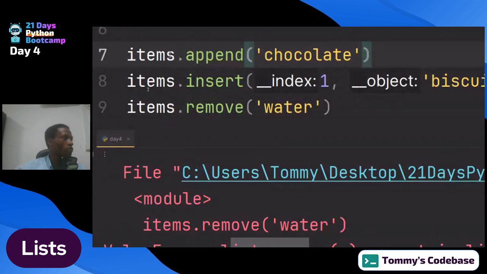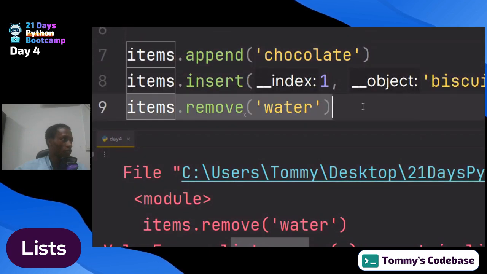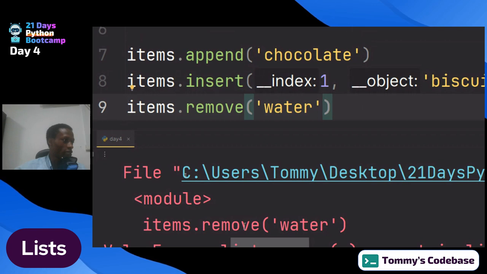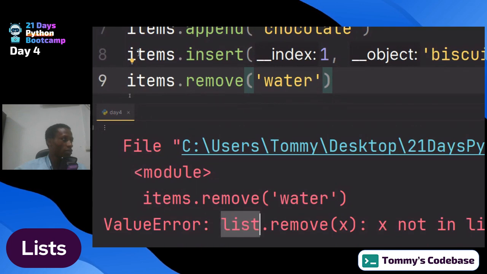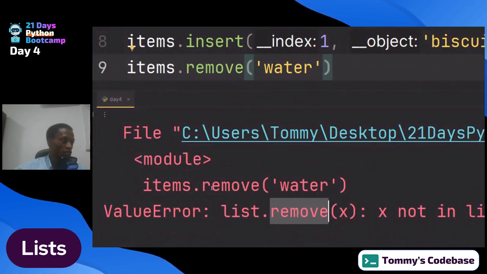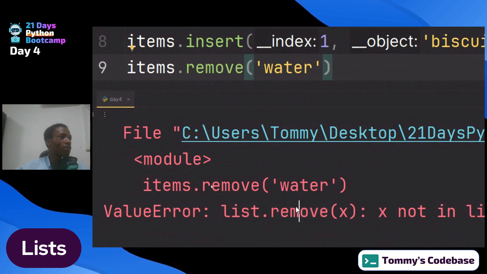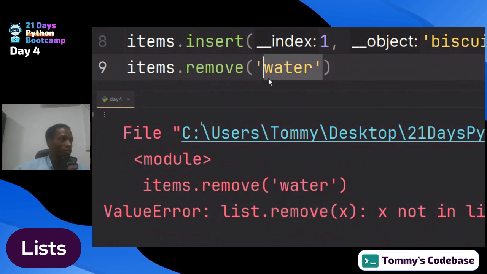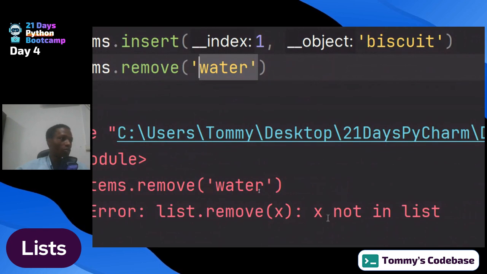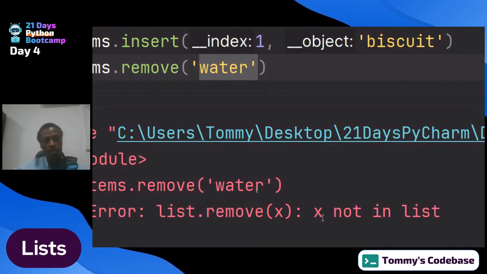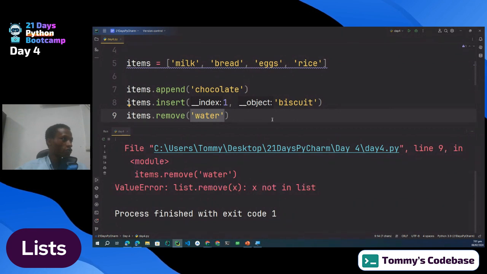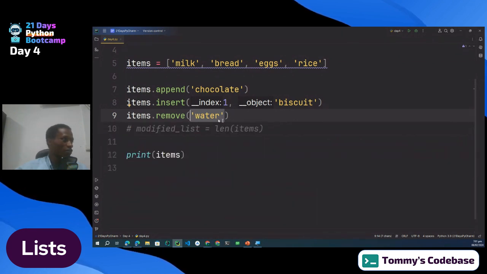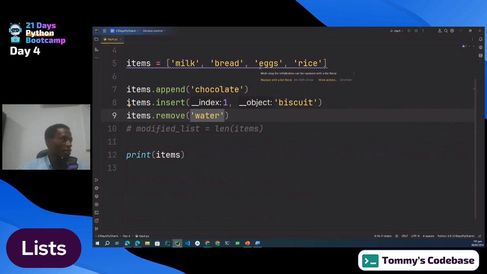Where is it? This operation, list.remove. So in this case, what we see as list here is our items, and then remove is the method we are calling on it. And the x is the water we passed in. So it's saying that the x that we passed in is not in the list. So we cannot remove something that is not in the list. So you have to take note of that. If you want to use remove, you have to know the exact name, or the exact correct spelling, of the element.